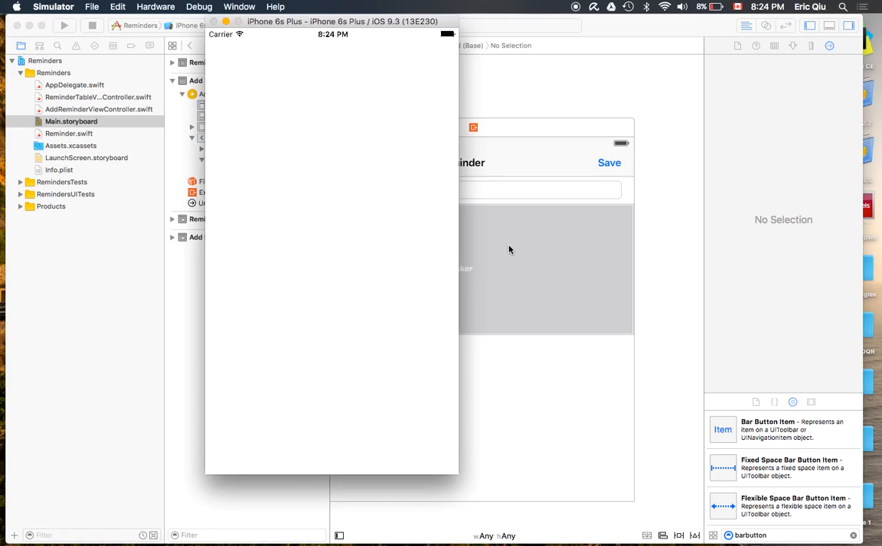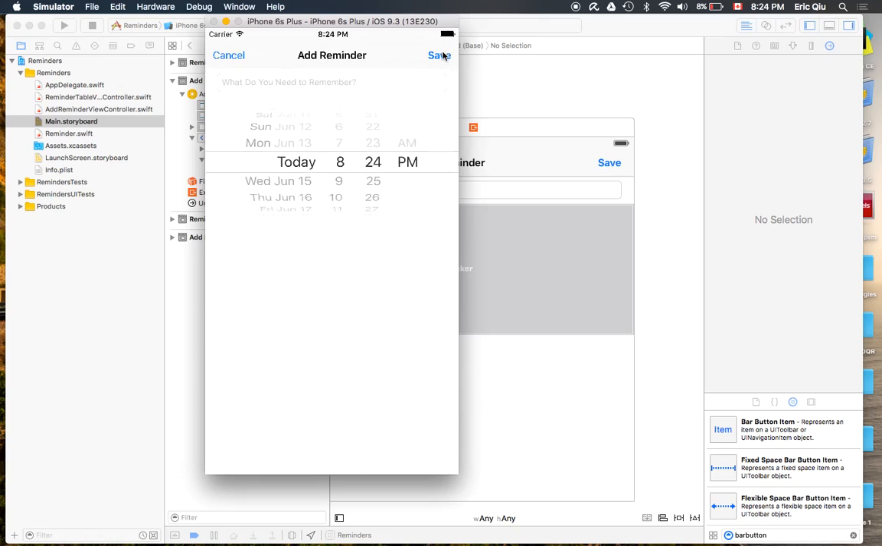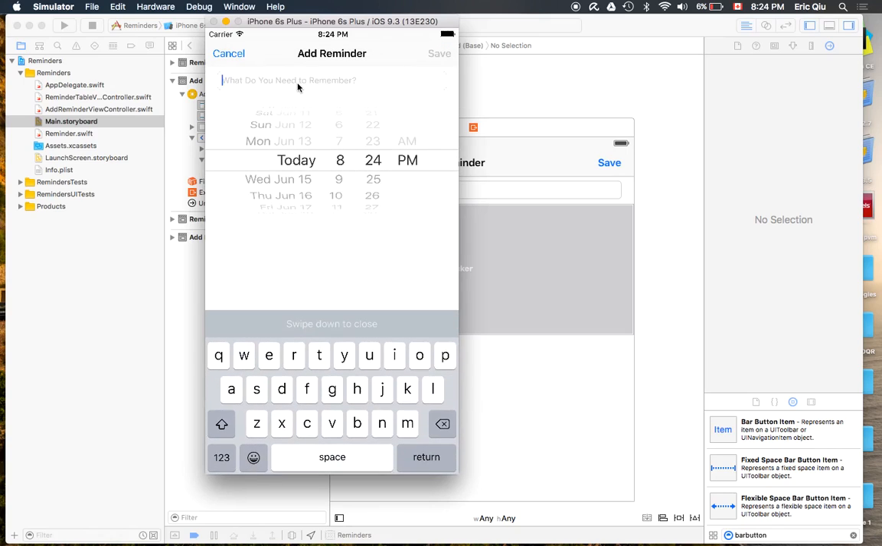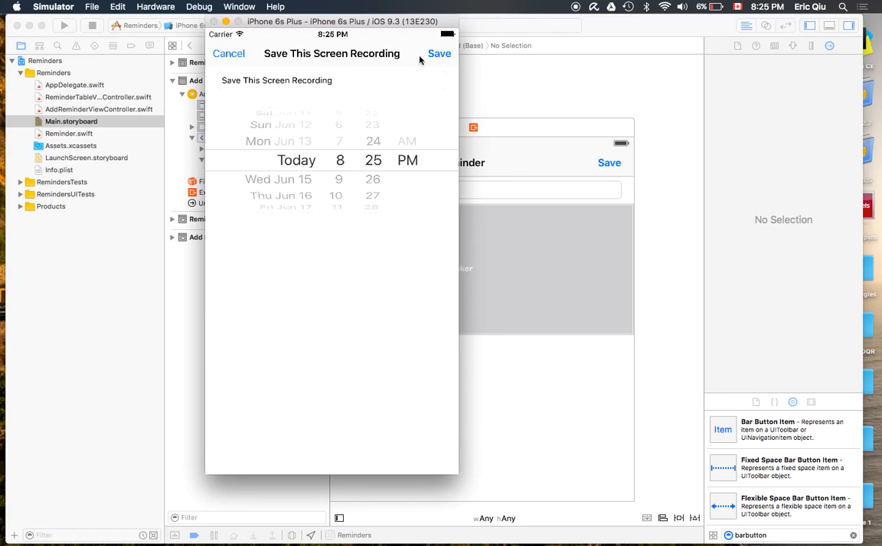Let's go and open it. And we didn't put anything on the splash screen, so that's why it's blank. But look, we have the list. We can click this. It appears. What do I need to remember? I need to remember to save this screen recording after I'm done, and hopefully it doesn't die by then. Press return and see the navigation title changes to that. The save button re-enables.